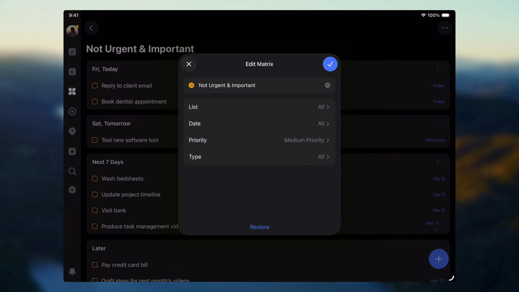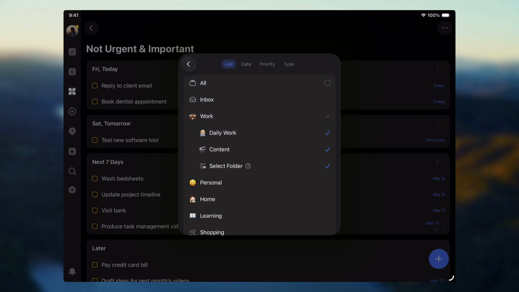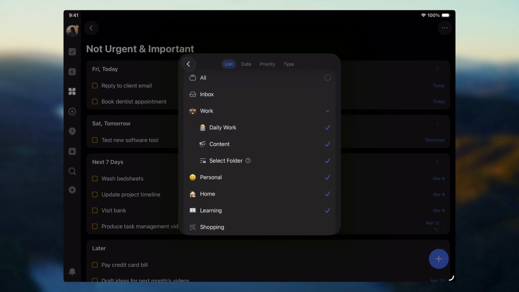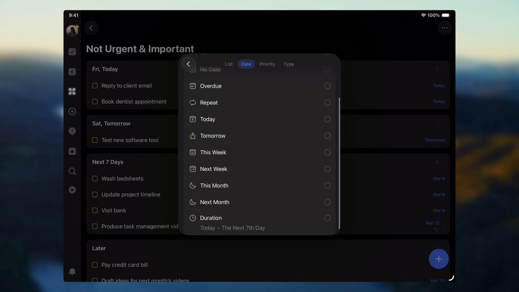For example, if there are certain lists you don't want to show, you can filter them out. Or if you have too many tasks and don't want to see tasks too far in the future, you can choose to display only tasks from the next 7 days. In the end, it's up to you.